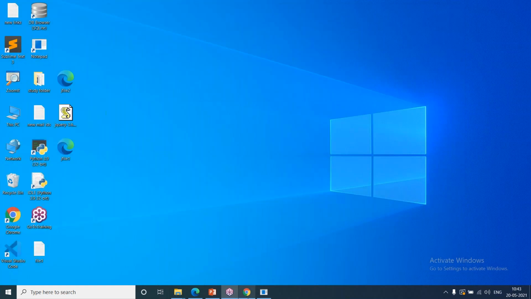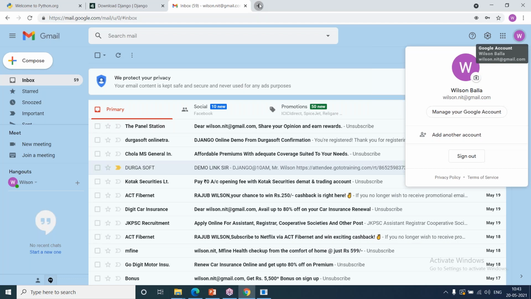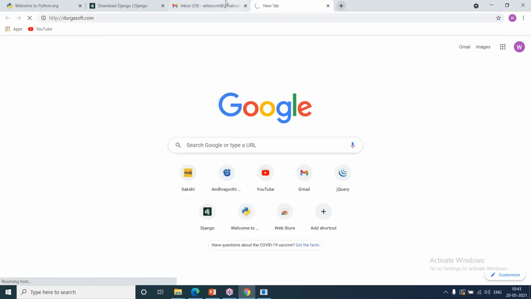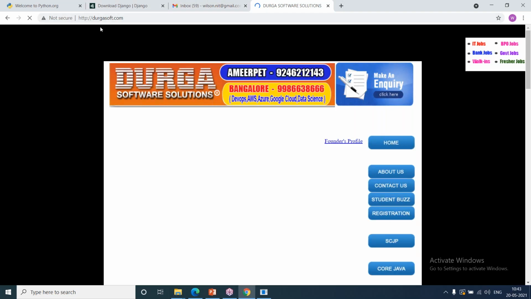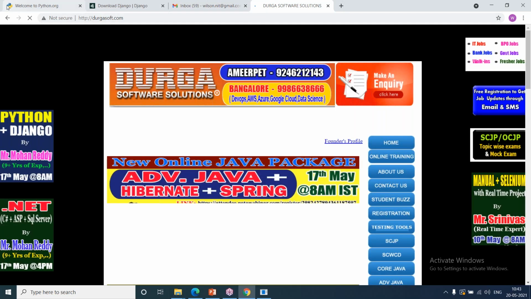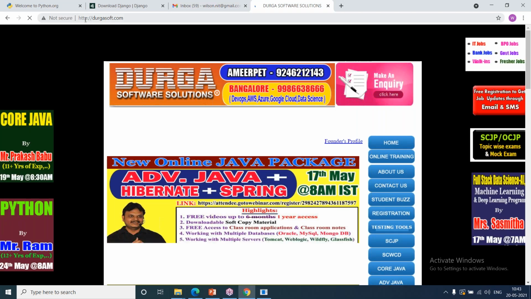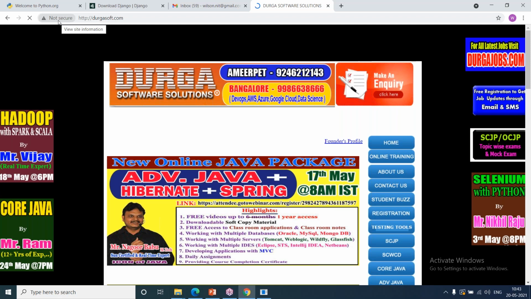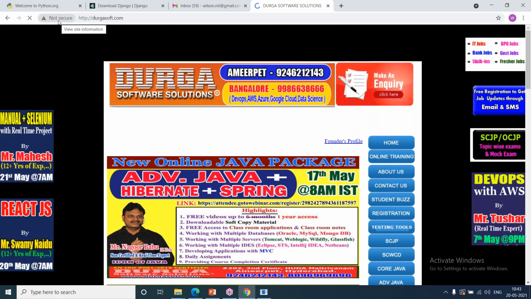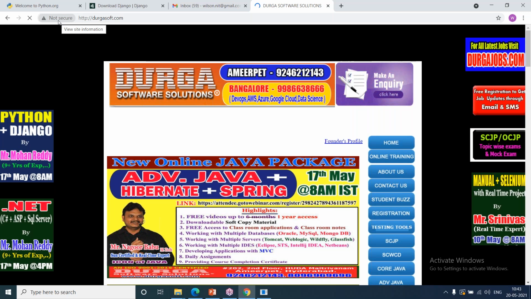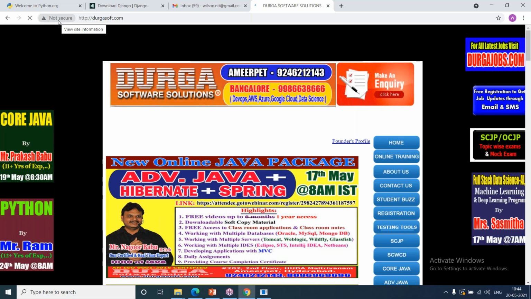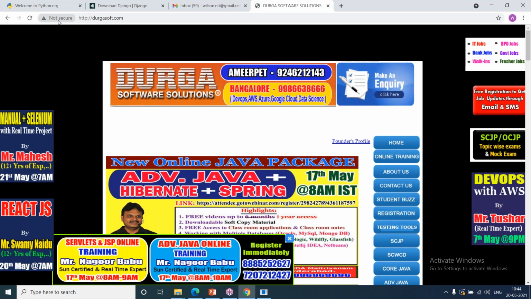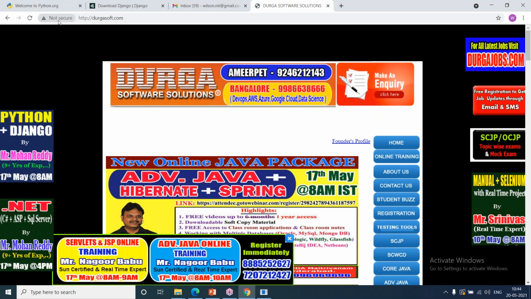In a browser, if I type durgasoft.com, this website is running with HTTP. Here you can see HTTP, and it is saying not secure. Whatever information we give on websites, whatever data we send from client to server, server to client, it is not safe. So to secure the data, we have to write programs for that, so that security works here.